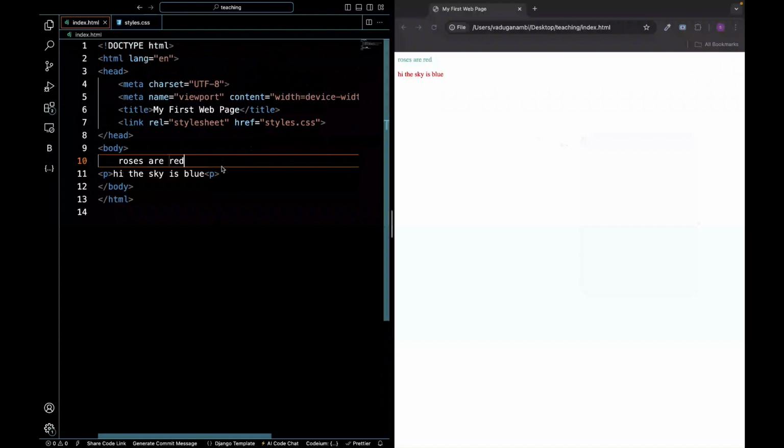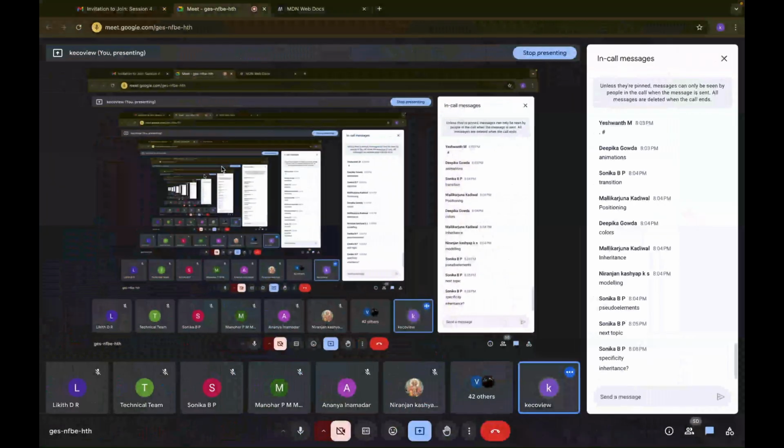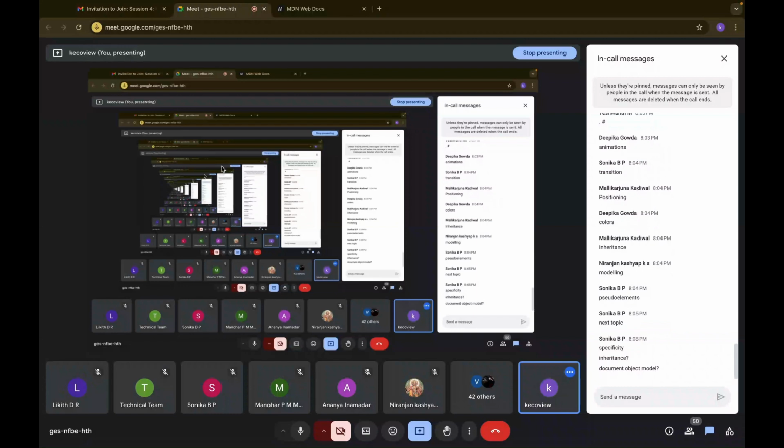Have you heard about DOM structure? Document object model. Have you heard about DOM structure in HTML? Any idea what it is? Yeah, document object model, you're right. That's right on. So this document object model will give you the parent of an HTML structure.